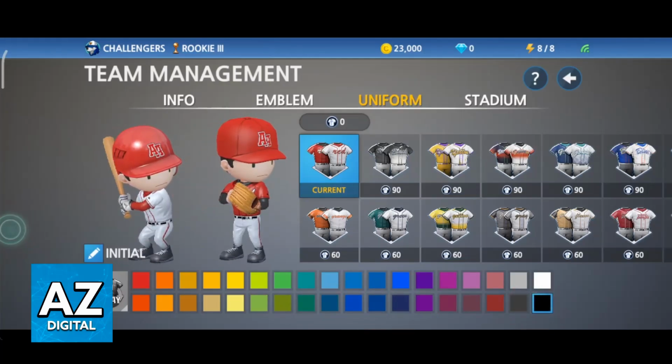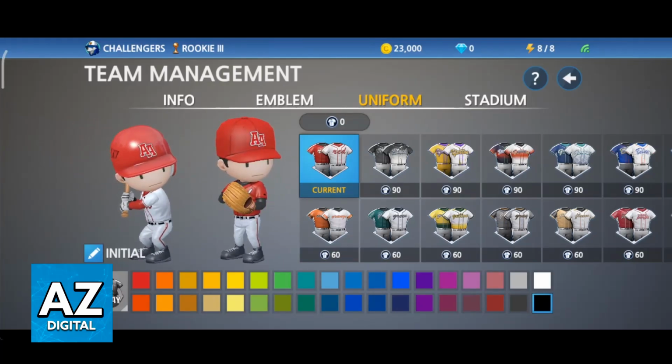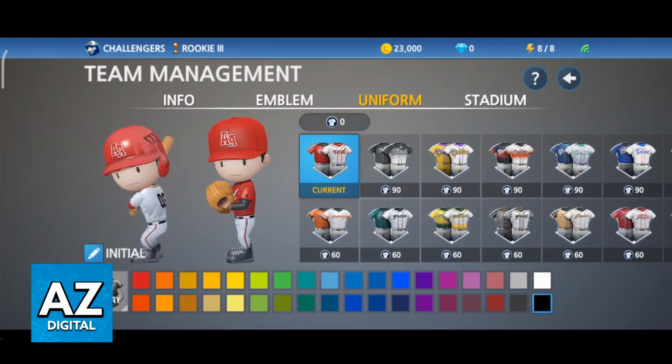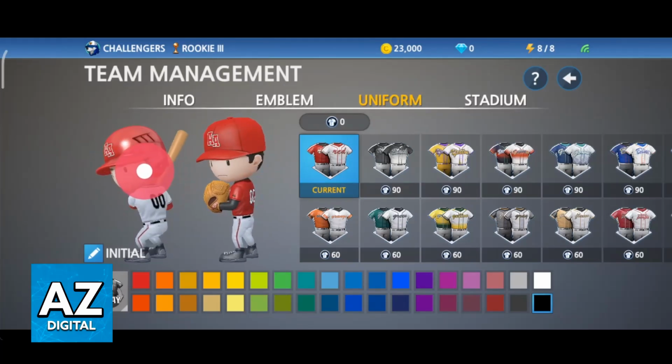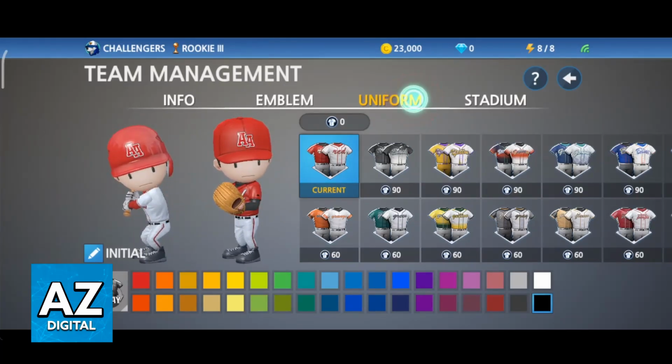You can also change the color about specific parts of the outfit, but this isn't going to be applied everywhere. It seems like you can only change it on the cap and not on the jerseys or something like that. So, with all of that said, you will be able to customize the team initials that you see here when you go over to Uniform.